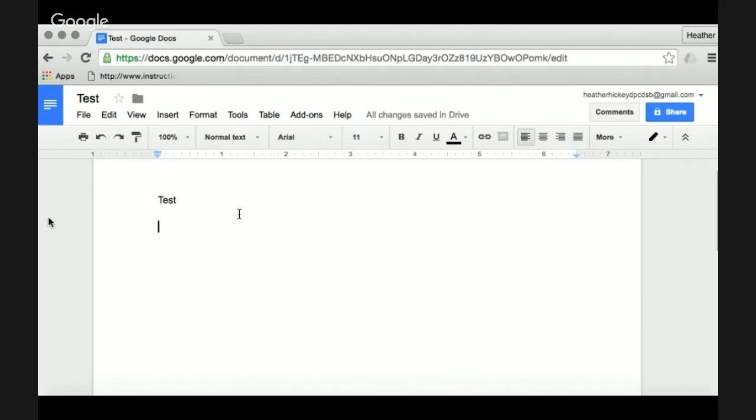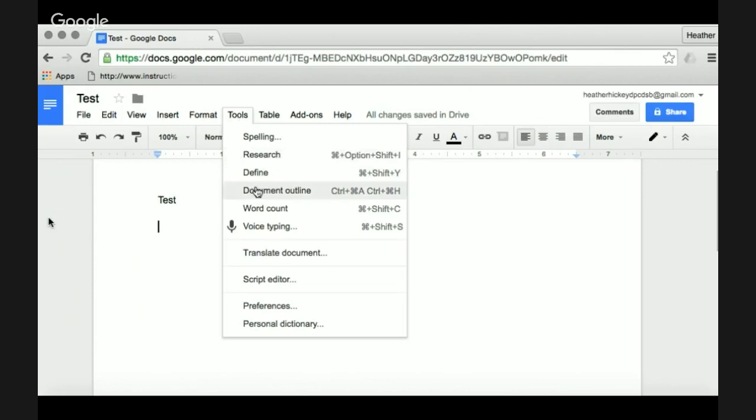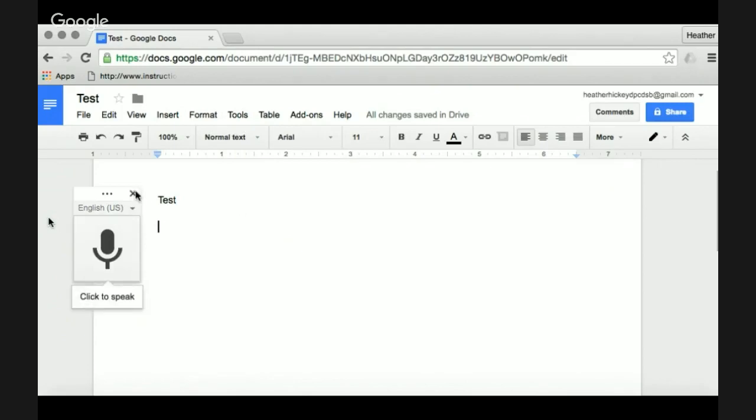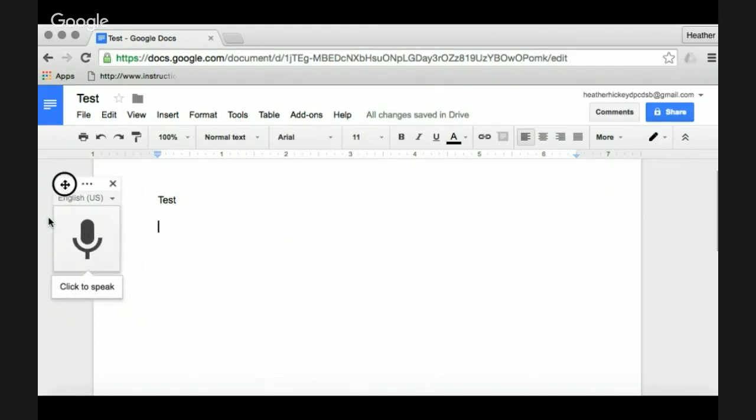Some other really great features for education, up under Tools, if you come about halfway down, you'll notice there's an option for voice typing. So this is going to be the feature that allows you to do the speech to text on your Chromebooks. So by simply clicking this and speaking, you'll be able to use the dictation feature.